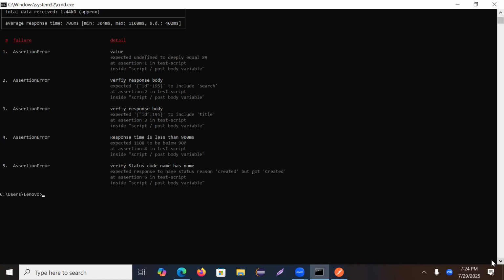Just type Newman run and copy those. You can just click, drag and drop. Okay, yes. Initially, you're supposed to copy the path. Yes, it works now. I can see the table.